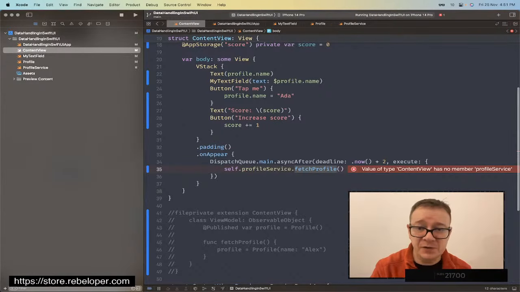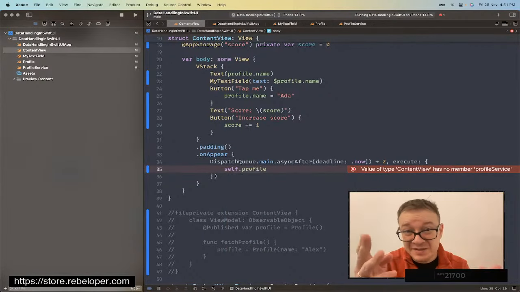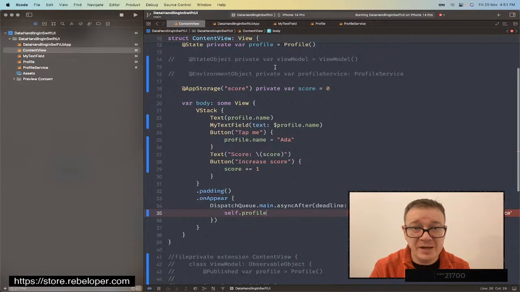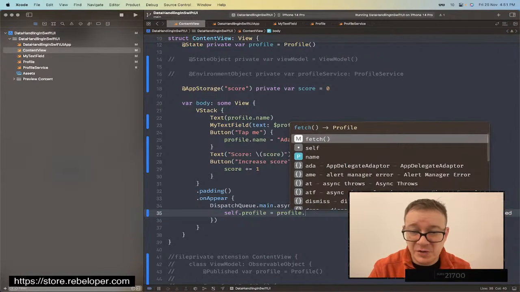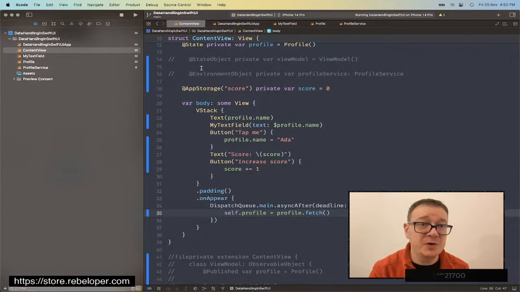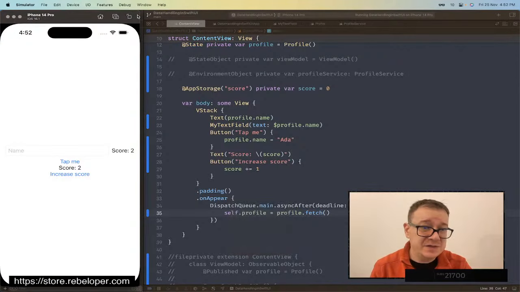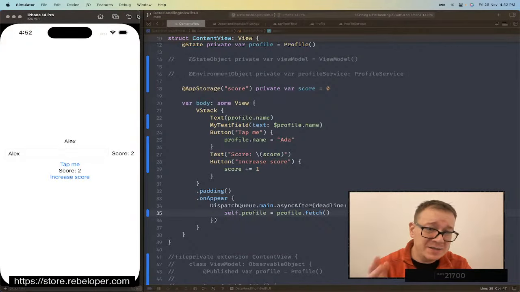Now on the content view, instead of profile service fetch profile, what I do is just go self dot profile. This is the state variable, if we recall, all the way up here, equals profile dot fetch. And that will just simply fetch our new profile. Let's build and run. Fingers crossed that this will work. And it should just say in about 2 seconds, Alex, which is indeed what we have.